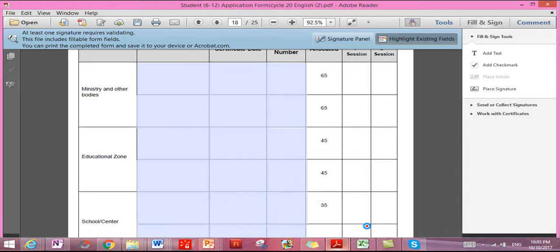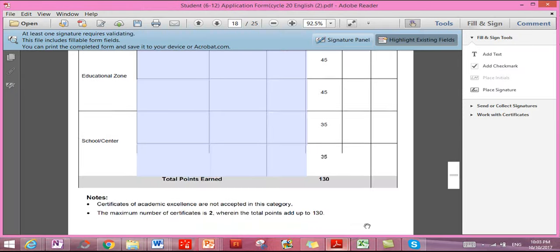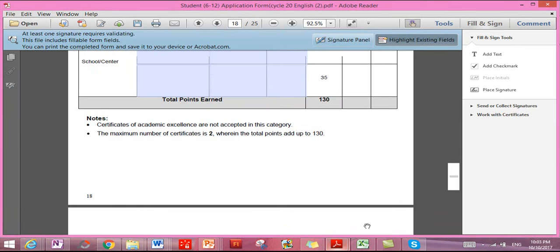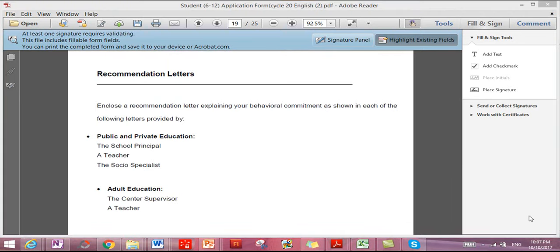So now we go back to the nomination form. Okay, so the maximum number of certificates is 2. So we can't add more than 2 certificates, so we're basically done with this section. So we reach now the final part, which is the recommendation letters.